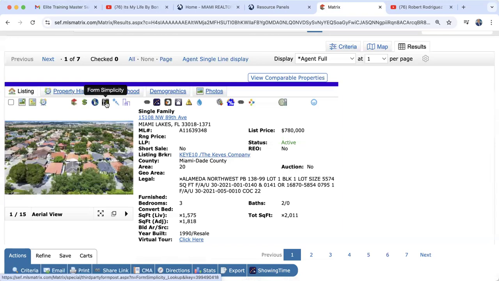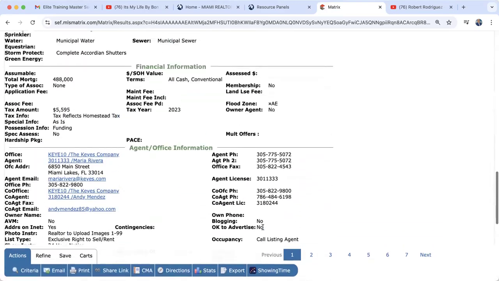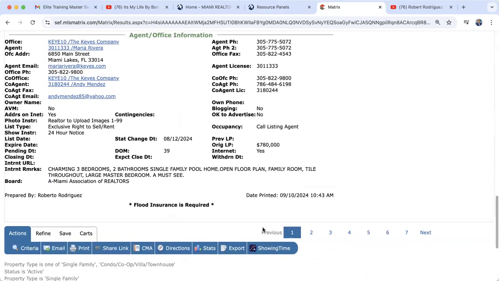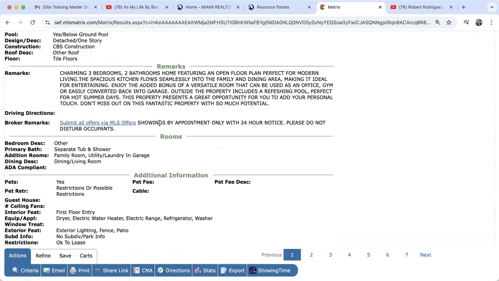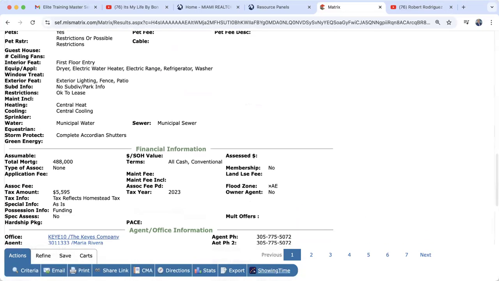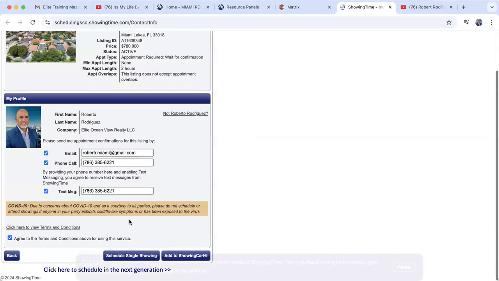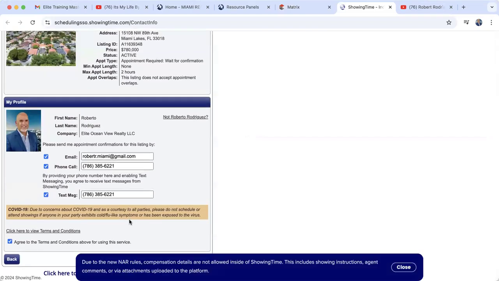All right, one more symbol of importance. You see the symbol right here, this little blue icon, that is showing time. See down here, showing time. If you read the instructions to show the property, showing instructions: 24-hour notice, broker remarks, showing by appointment only within 24 hours. And then you see here showing time, go ahead and click on it. It's going to allow you to schedule a showing. And then you're obviously going to have to wait for confirmation. See here, wait for confirmation.